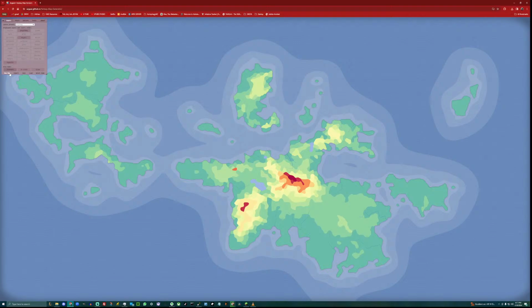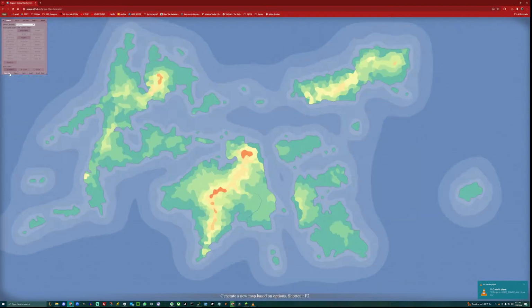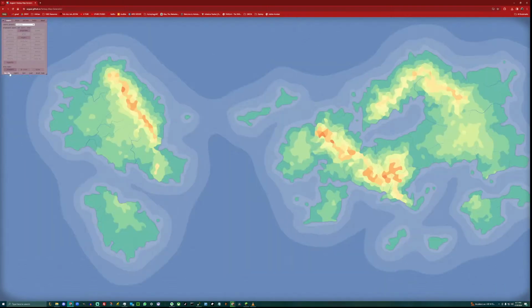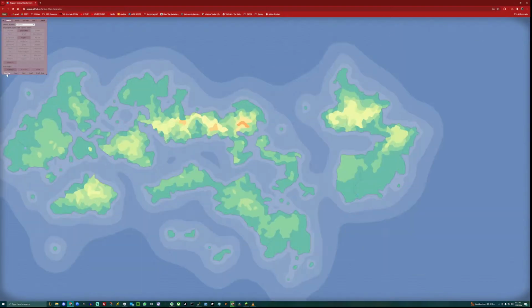That's kind of interesting too. Again, a little bit spread out. If we did this, we'd probably just take the main landmass. Interesting. This is kind of cool. I love this kind of big enclosed bay. It's kind of nice. Let's keep looking.